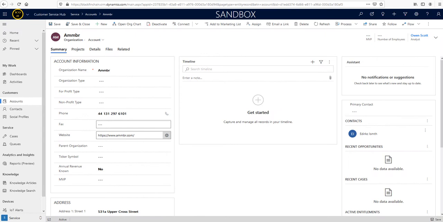As we mentioned in the book, business rules can be used to hide and show fields on a form instead of using JavaScript, as we used to, before business rules were introduced into Microsoft Dynamics 365. In this video, we will demonstrate how to use a business rule to conditionally show or hide fields on a form. What you see here is an account form for an organization by the name of Amber.